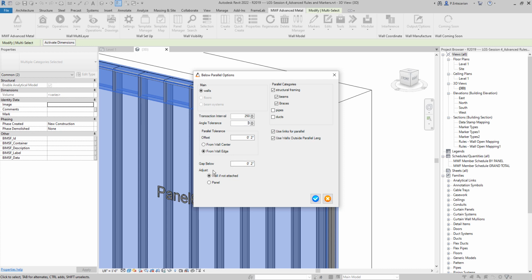The next option that we have is the gap below. If we need to have a gap between the beam and the panel or the wall, we need to add the gap here. And in the last option for the adjustment, we need to select if we are going to drop the wall or just drop the panel. We are going to see the difference between these two options.